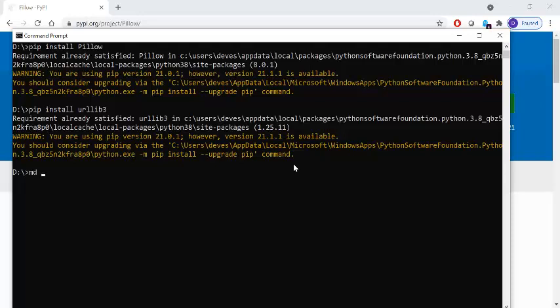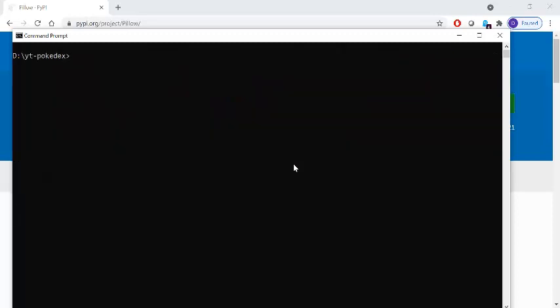And then let me just create a new folder. I can just do md yt Pokedex, and I'll cd into my yt Pokedex and clear my whole screen. And I want to open this project as a PyCharm project.